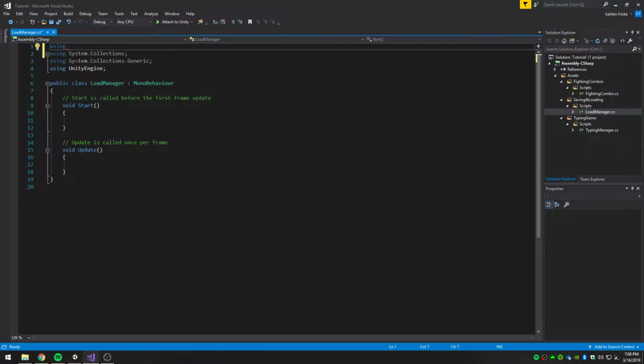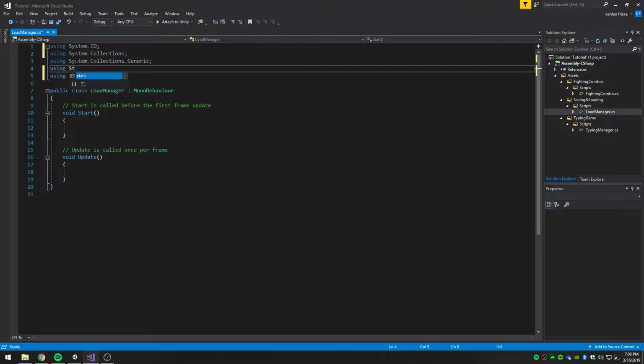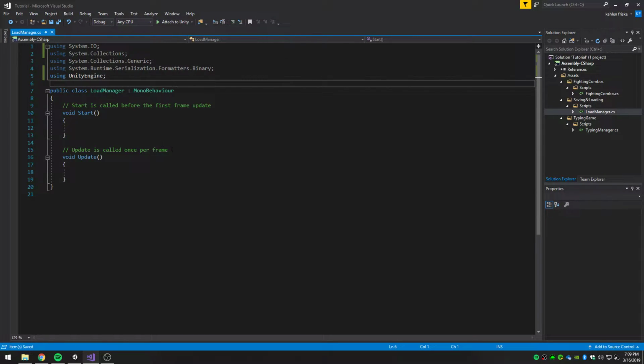One will be system.io, input output, and then another one, quite long: system.runtime.serialization.formatters.binary. It's a long one.